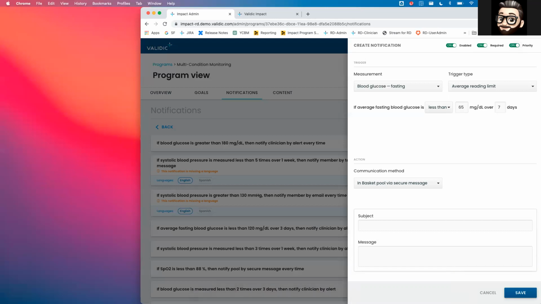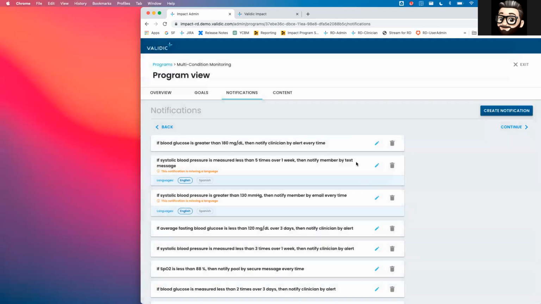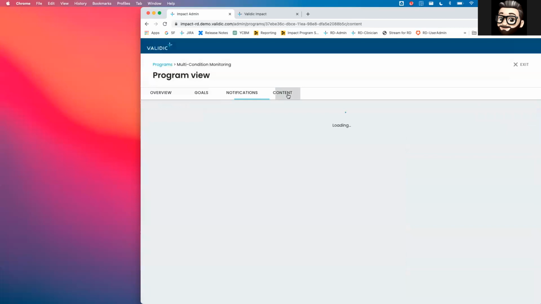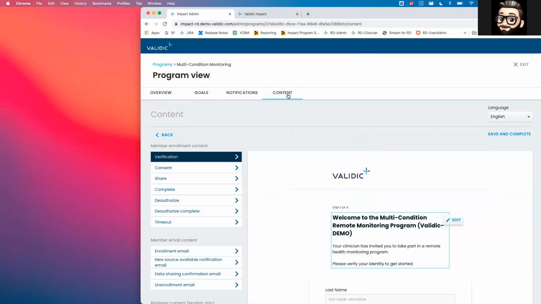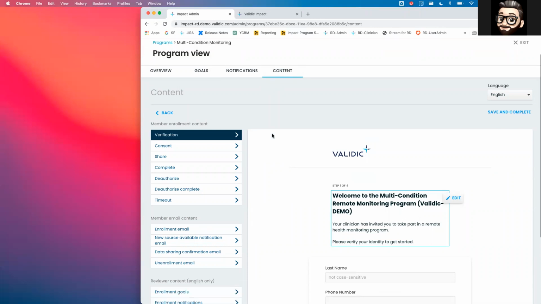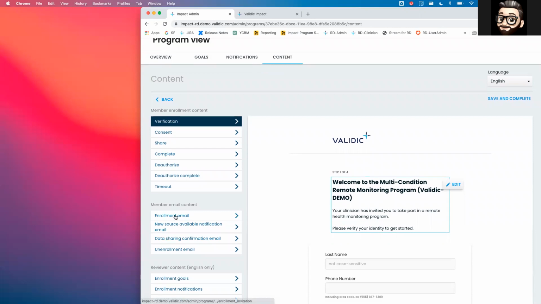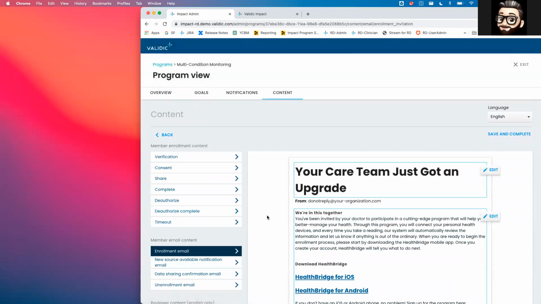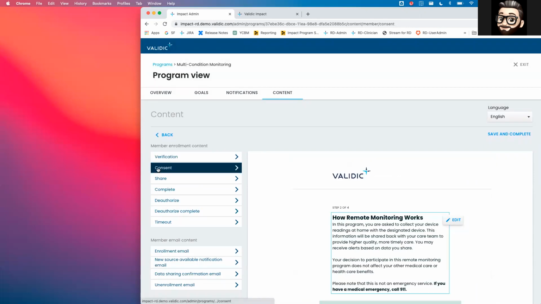Last thing to show really quickly, now that we've built out our goals and notifications, is the content. So there's a lot of content that your care team is going to interact with, as well as your patient, throughout the program. Everything from the email the member receives when they get invited to a program, to the consent language they need to agree to when they join the program.